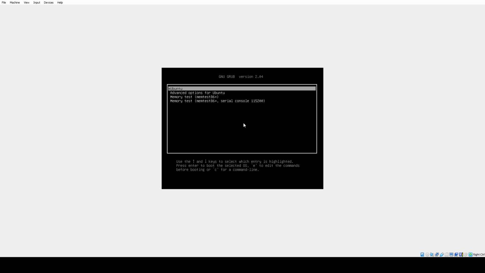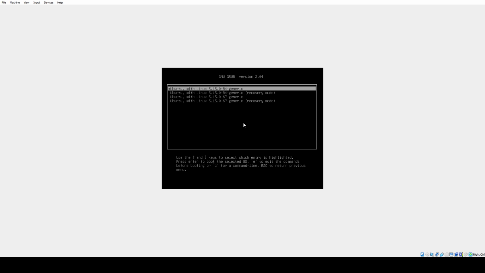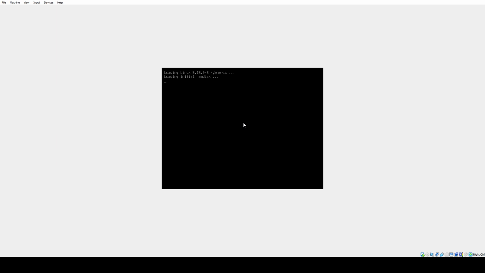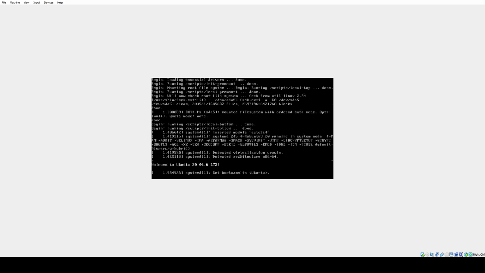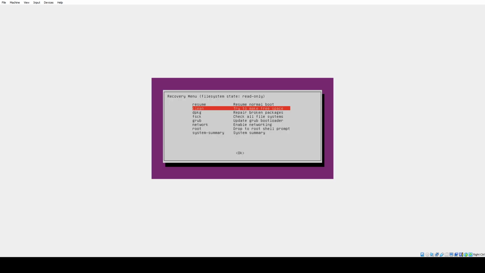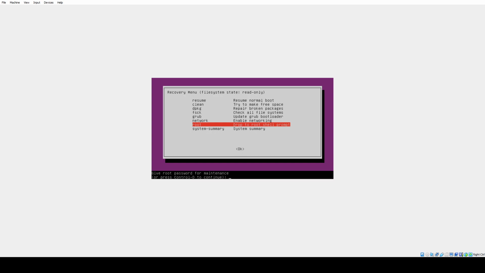And here we are in the grub menu, and we want advanced options for Ubuntu. And we want to go into the recovery mode. And we are going to navigate to root, hit enter. We're going to type in the password for our user account. In this case it was the DWCube account I had made.